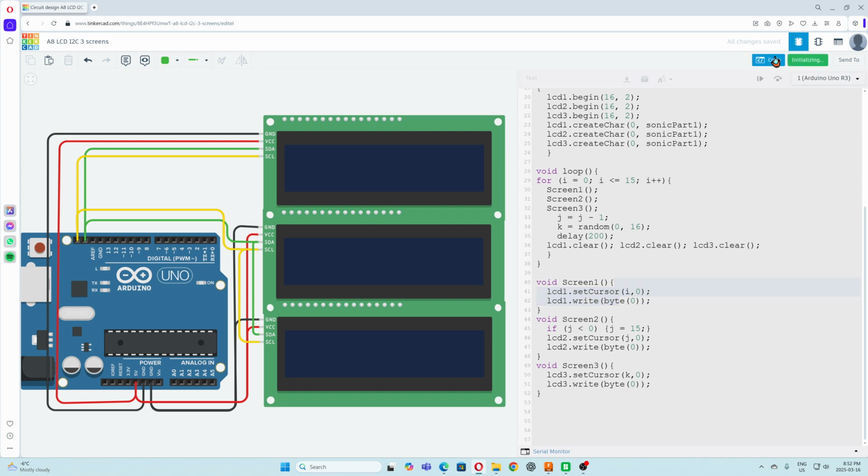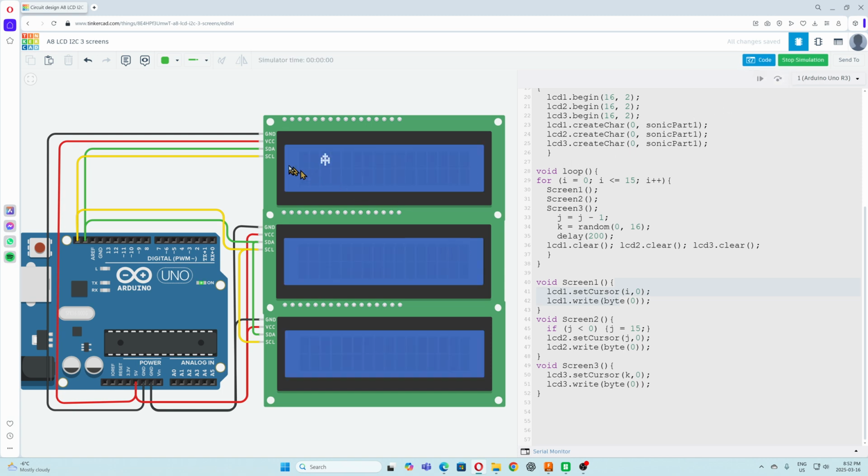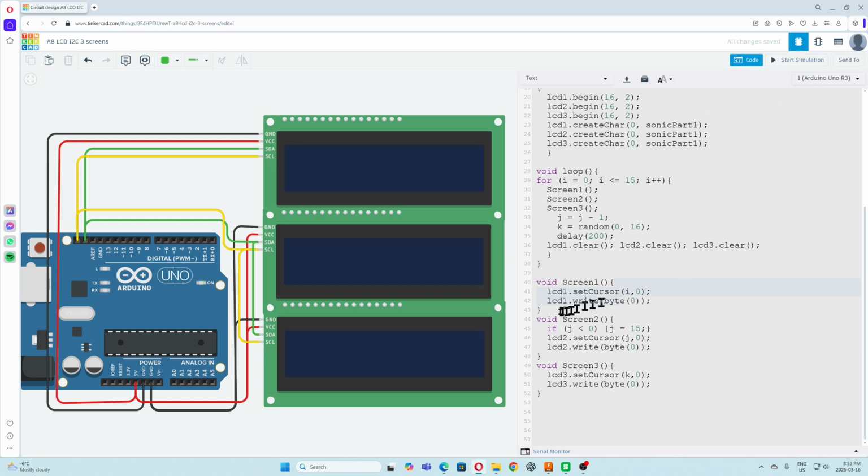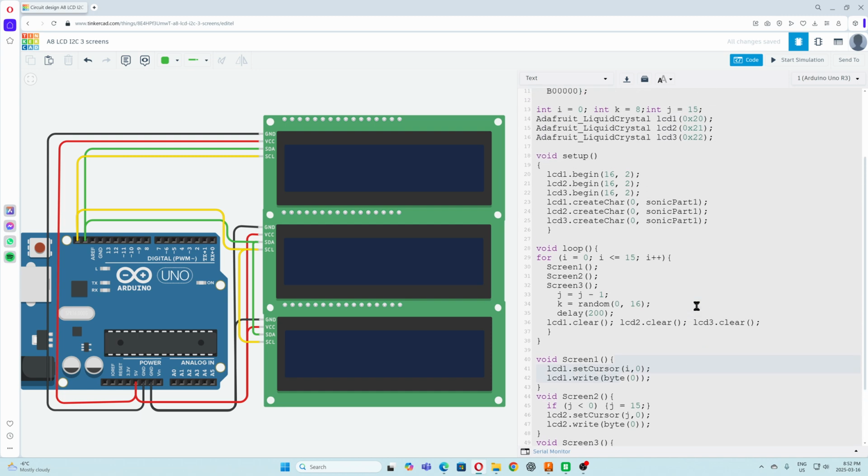And I'll just show you to remind you that. So the character starts from the left and goes all the way to the right. Now you could change the row that it's in. If you change this to 1, it would be down a level. Okay? And then this next one is basically calling the byte 0, which I believe is our character.